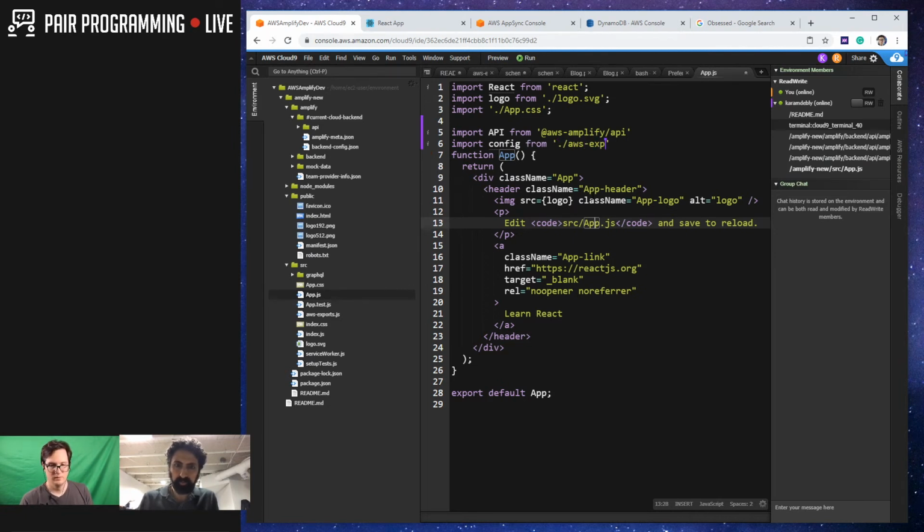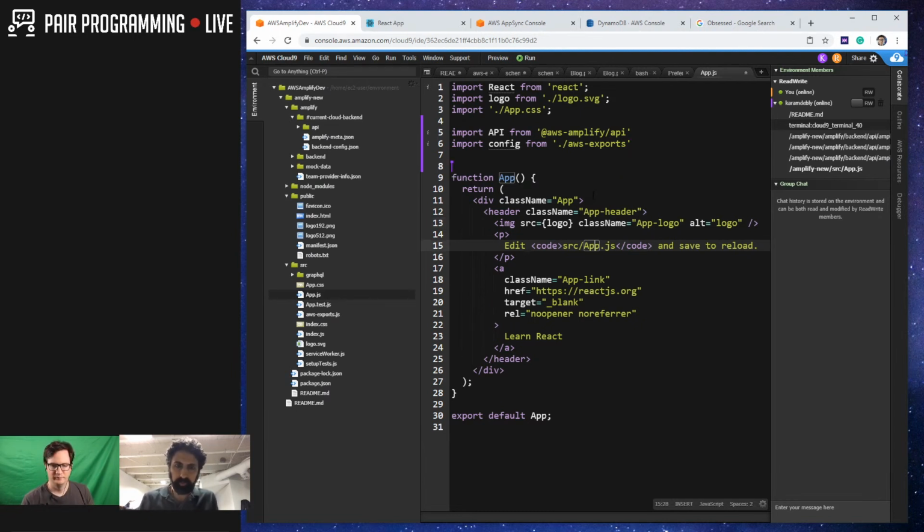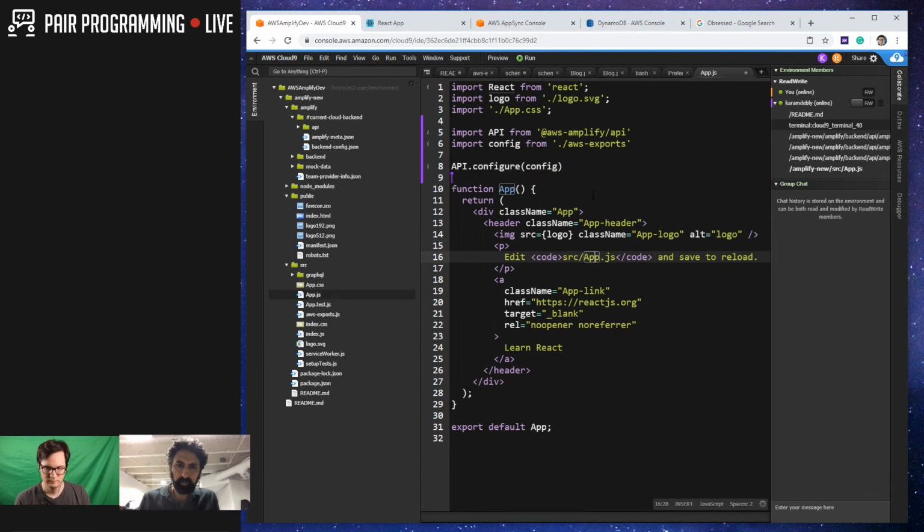AWS exports. So this is the exports file from that directory. Make sure it's there. And then what we'll do is API.configure and pass in the config. And then over here, and you can see I'm not typing in semicolons. Over here, we'll add, actually, we'll just do this.